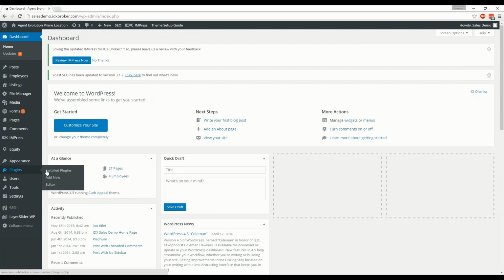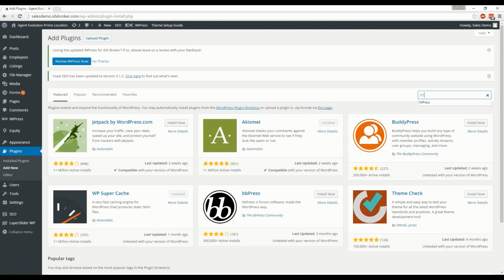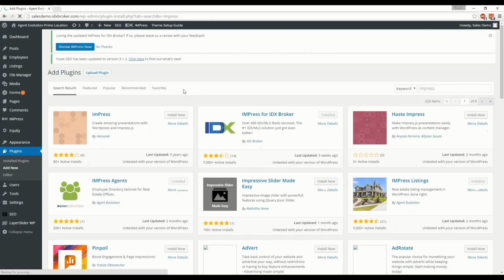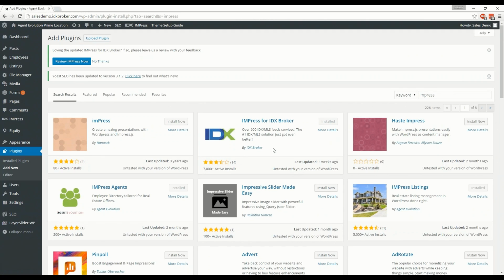Next is plugins. This is where all of your installed plugins are going to be. You can add new ones, and this is where you're going to add any of your IDX Broker or Agent Evolution plugins. You go here, for instance, and type Impress, and you're going to notice the ones that are by IDX Broker or by Agent Evolution. Those are the ones that you're going to install: the Impress Agents, Impress Listings, and then Impress for IDX Broker if you're using IDX Broker. If you wanted to upload a plugin, you could do that. You could search for new plugins. They have different things here, featured and popular, if you wanted to explore.